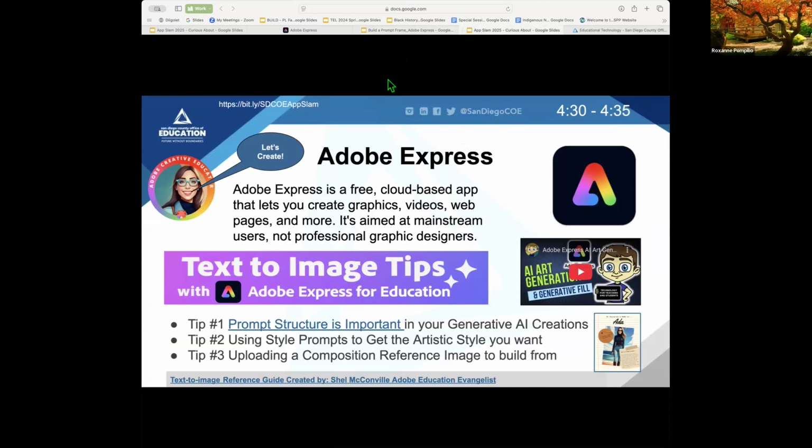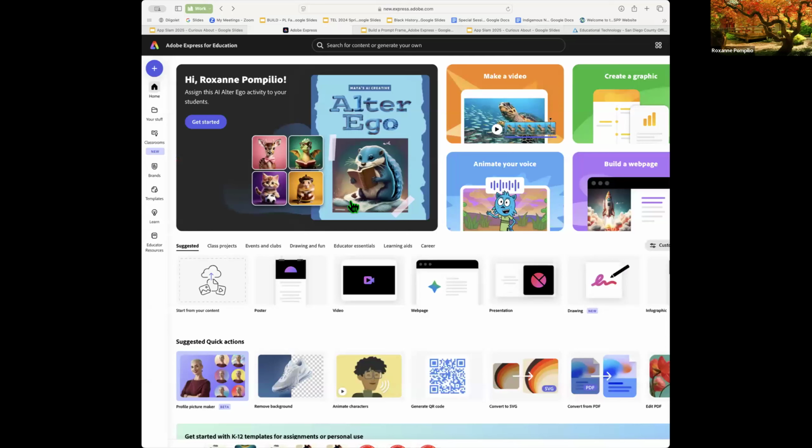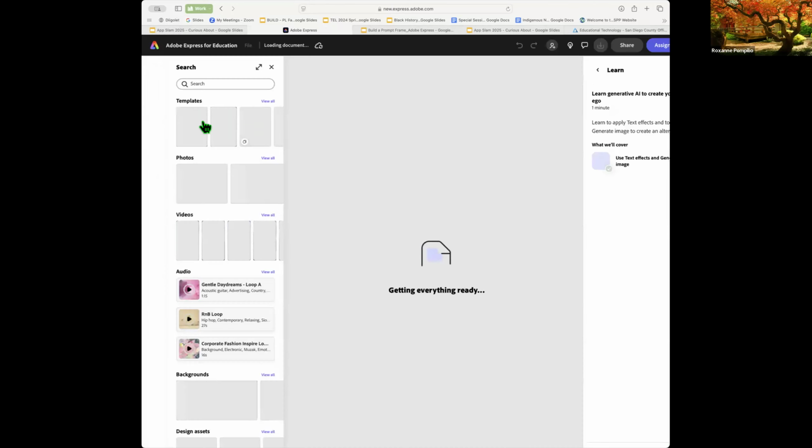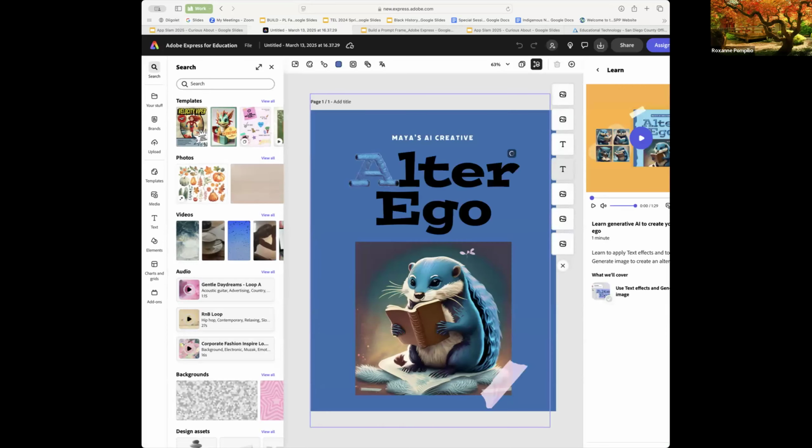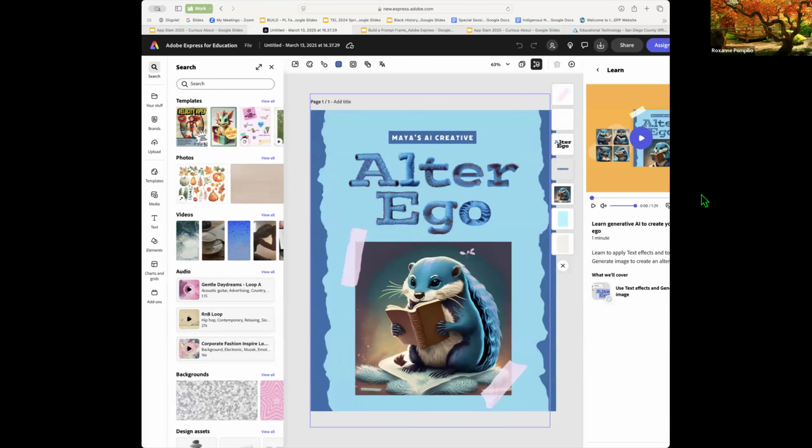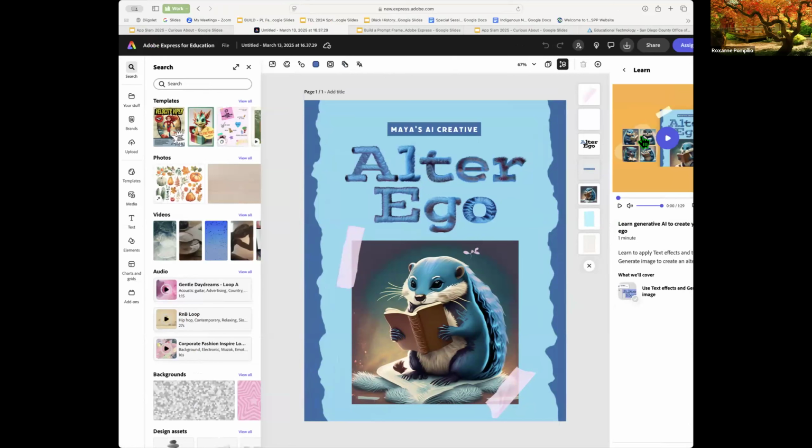So to go into Adobe Express, one of the nice things here is you can either get started, you can also assign it to your kids if you've already gone in and created the classrooms. And if I get time, I might mention that. But here you can make a video, you can do a graphic, you can animate voice. For this one, if you wanted to get started just with an alter ego, one of the new features that I like, and I've been using it a lot this year that's made my life easier, is some of these pre-created things with Adobe.